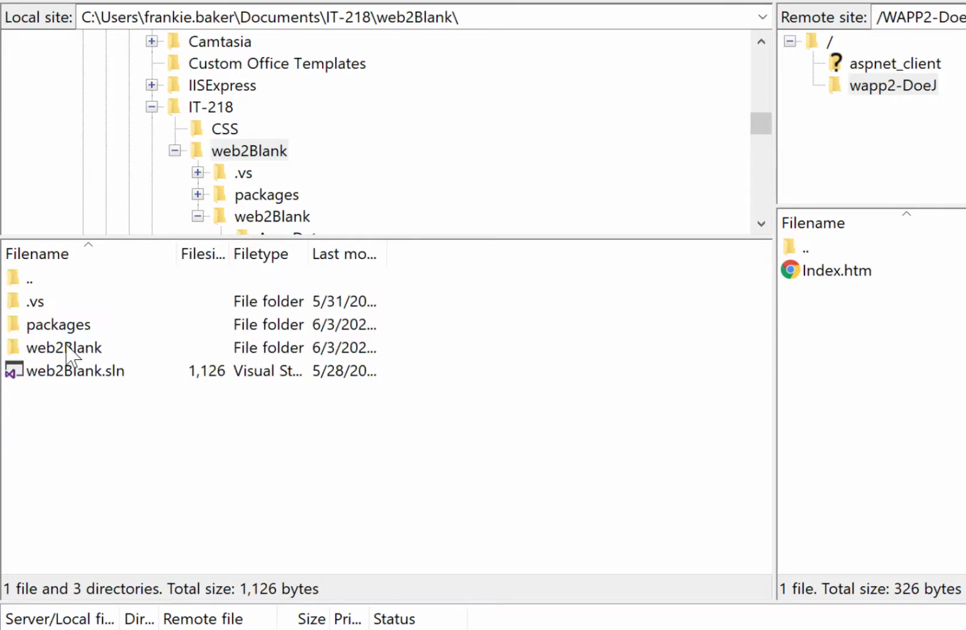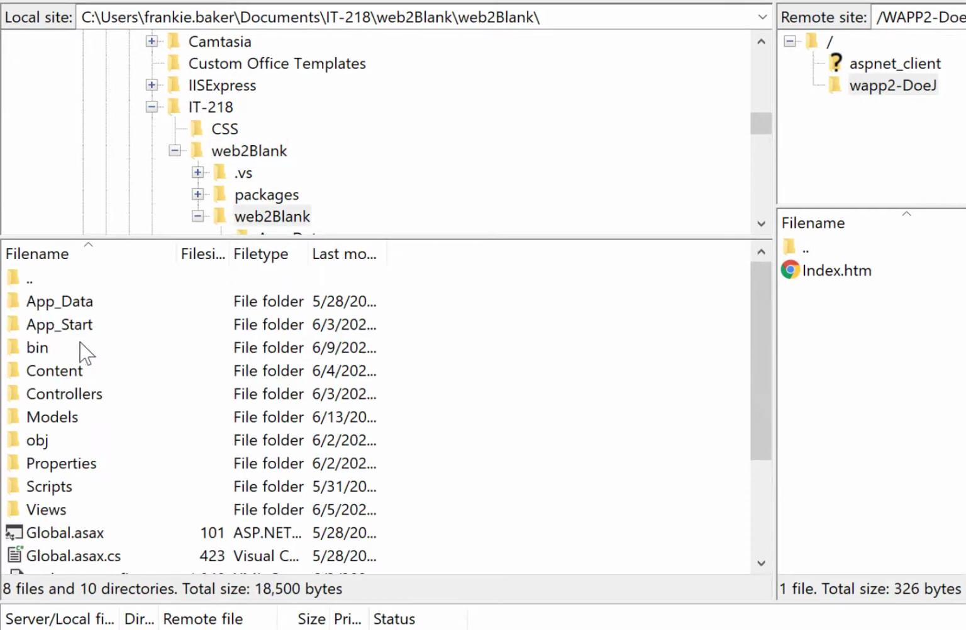You want to go deeper, Web2 blank, you want to go deeper to where you see these app data, app start, bin. You might not see content yet, but you should see controllers, models, views. This is the level that you want to copy over to your website.